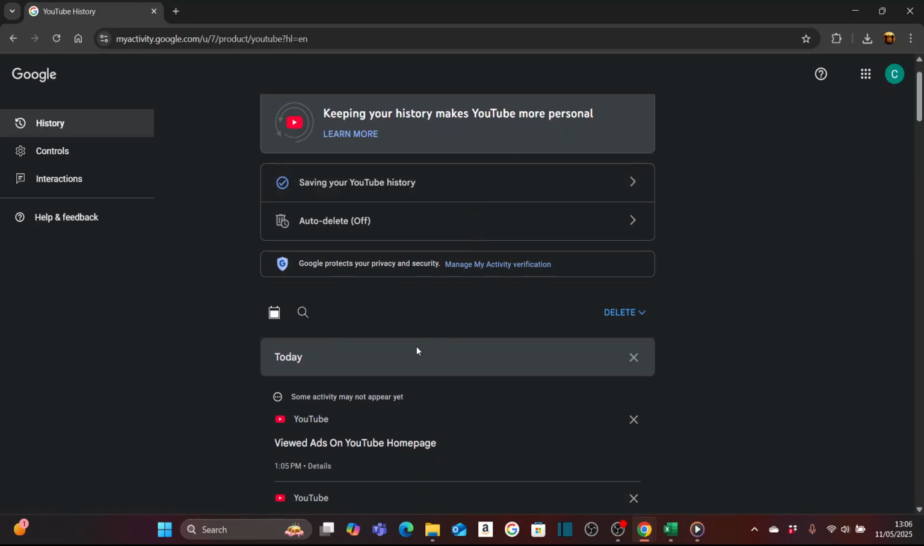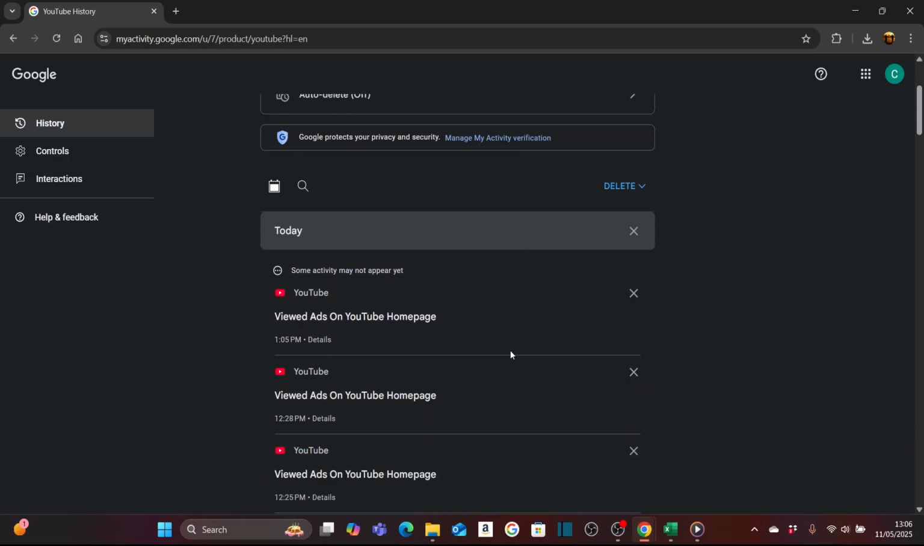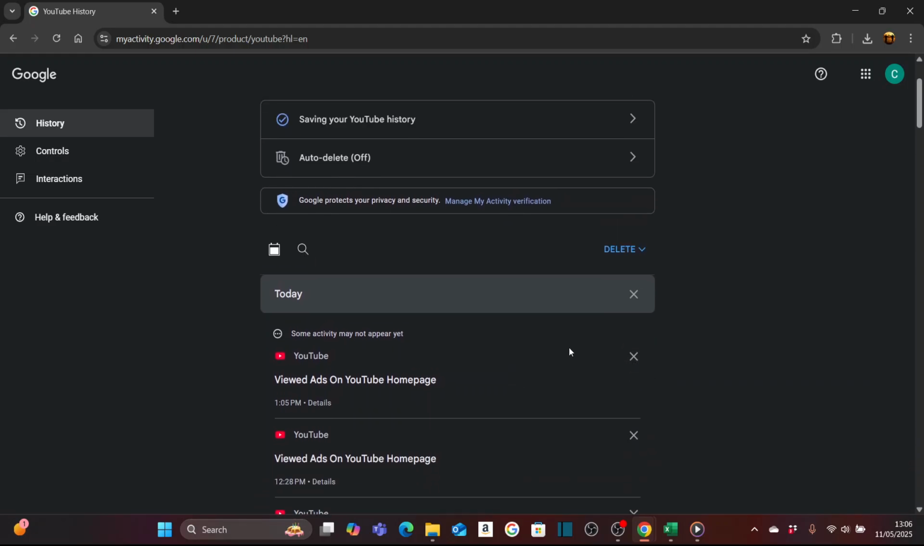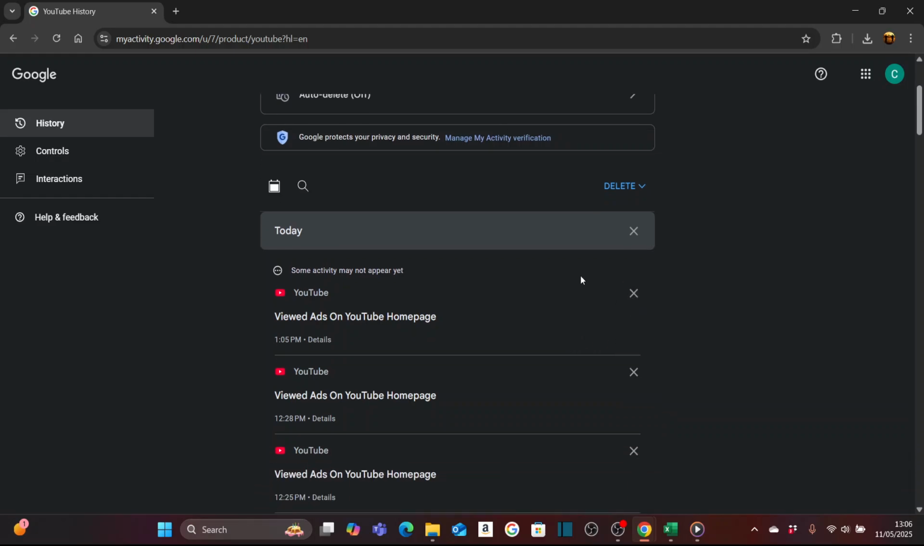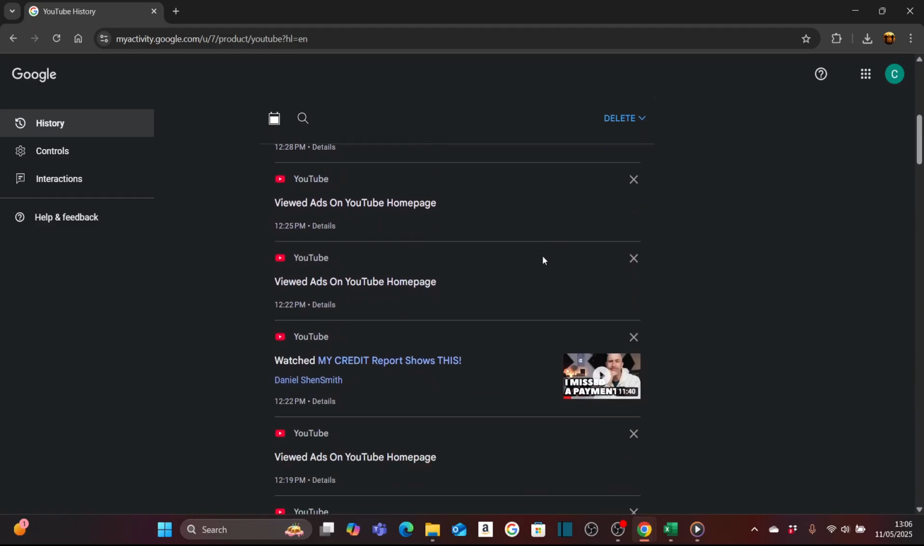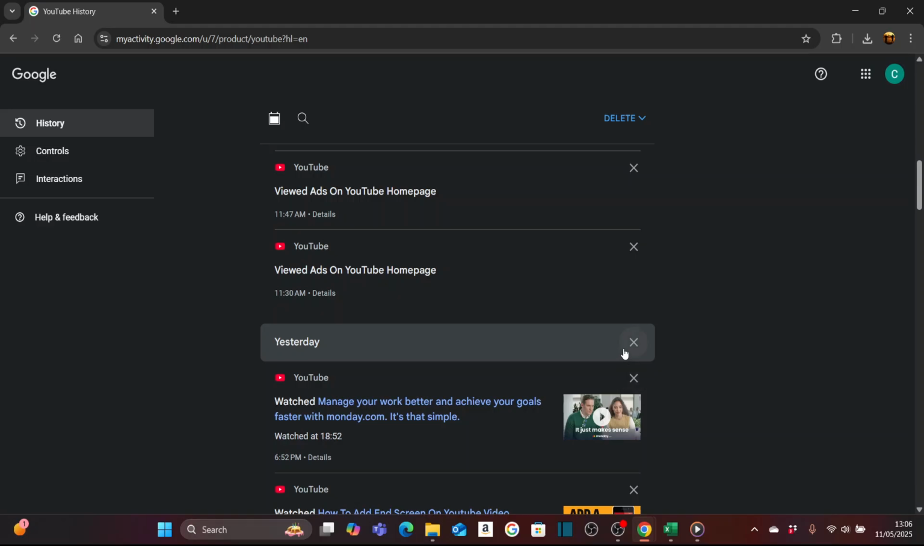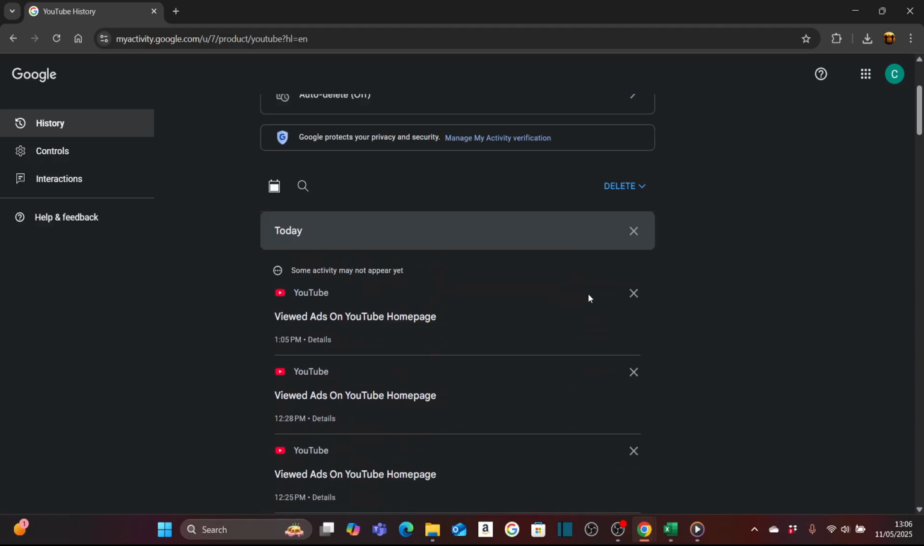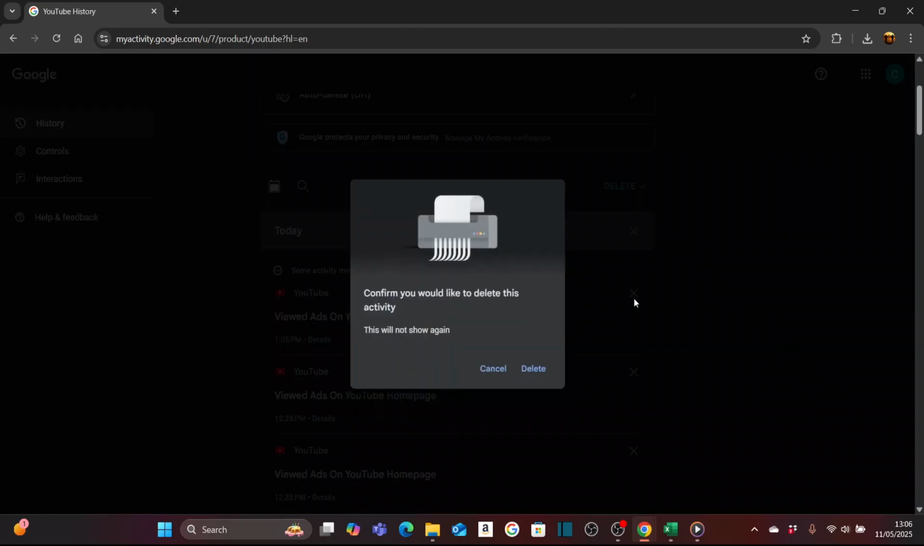And once you're on here, this will just bring up all your activity. So obviously if you want to remove certain videos so it won't recommend those type of videos anymore, you can do that individually. You can also delete today's videos that you've watched. You can scroll down and do yesterday's videos and so on. So if you want to do that, just click on the X on each video.